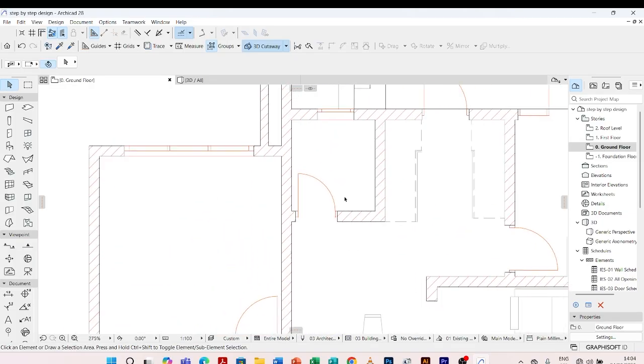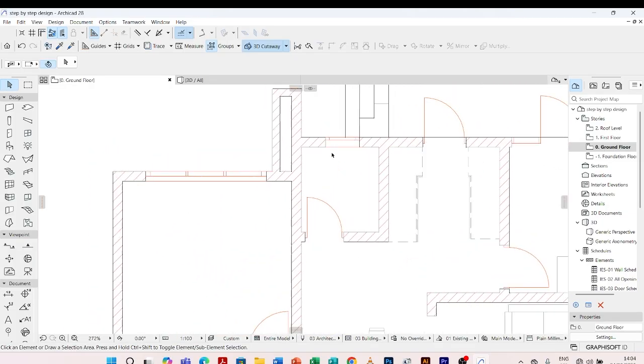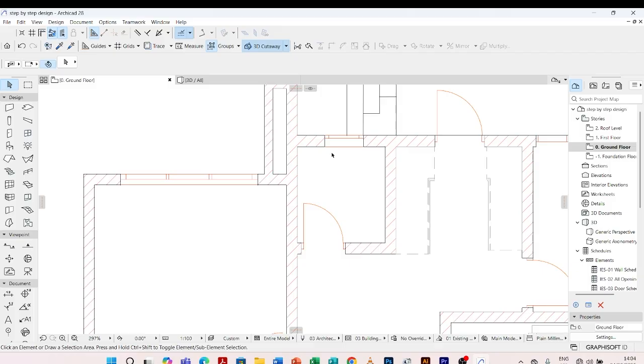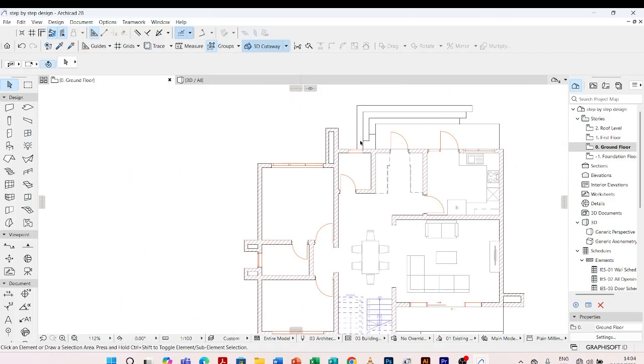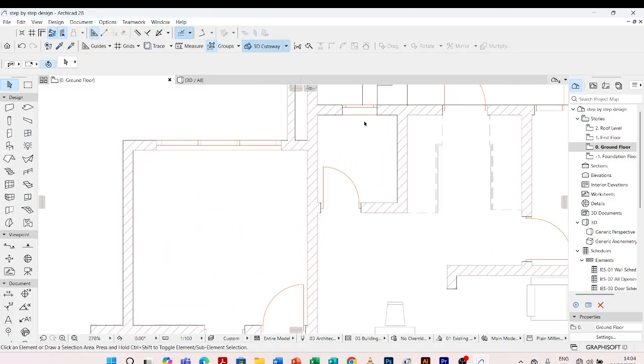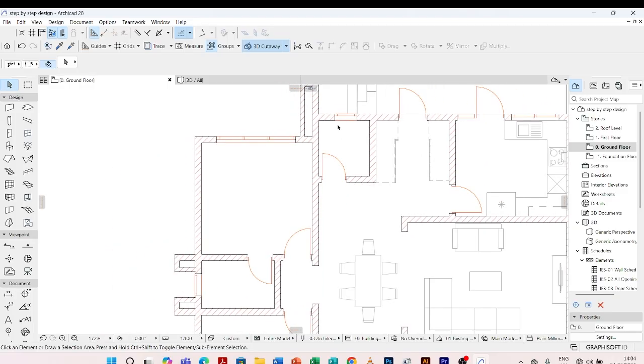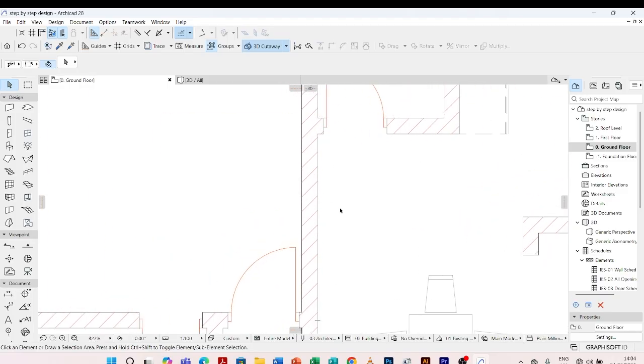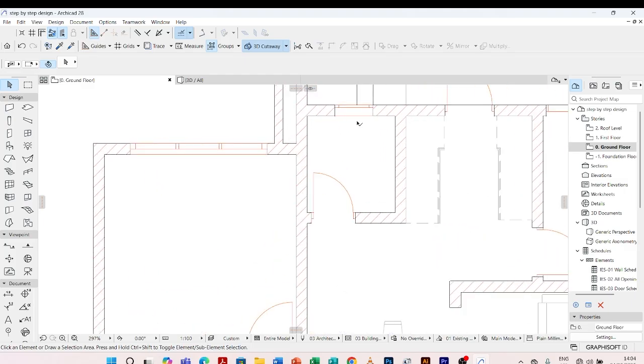Yes, then the next, this is the common washroom. We are only going to have the toilet inside here. We are not going to have the shower here. We are going to have the toilet and also the wash and basin. We are going to put it around here.